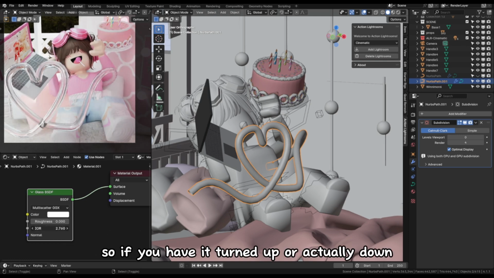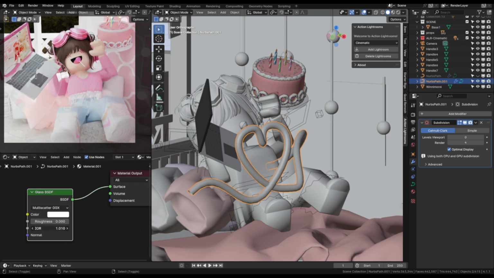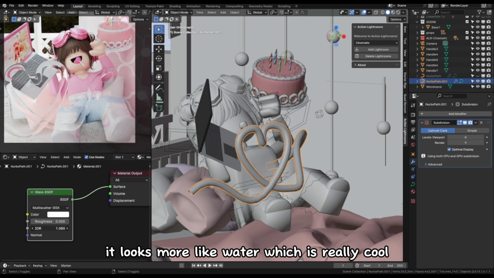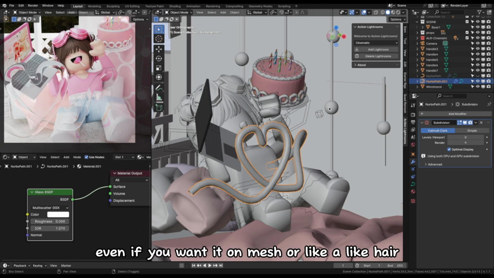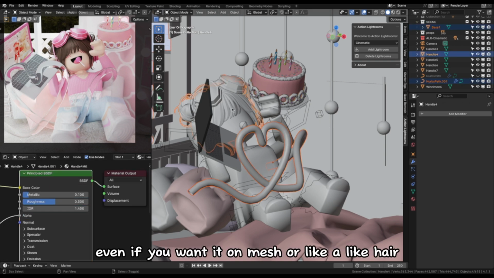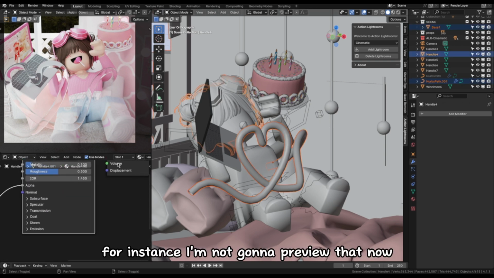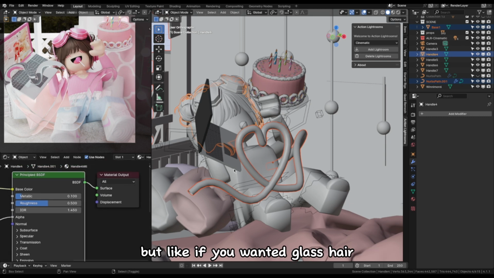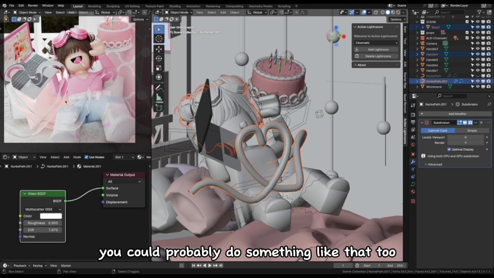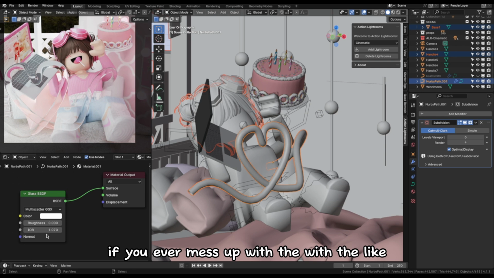So if you have it turned up, or actually down, it looks more like water, which is really cool if you're looking for that kind of look. Even if you want it on mesh, or like hair, for instance. I'm not going to preview that now, but if you wanted glass hair, you could probably do something like that too.